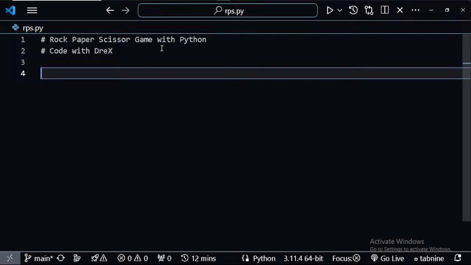So if we want to create a rock paper scissors game with Python, we first want to collect the user input. We want to give the user some list of options. I want the user to be able to pick what they want from all those options. So the first thing we're going to have is a function, and we'll call it get user choice.